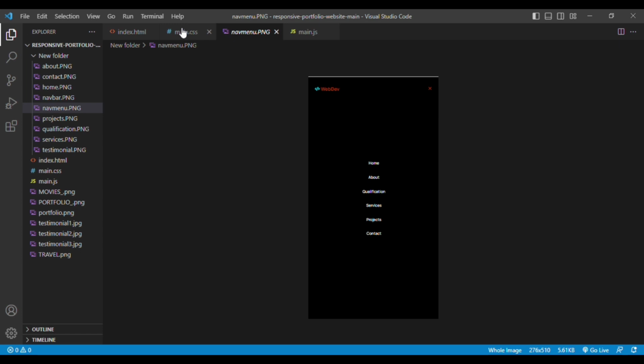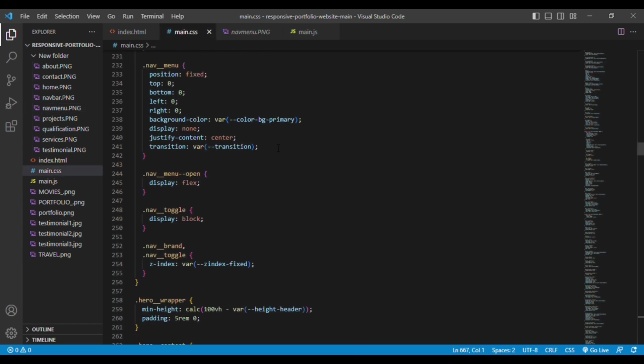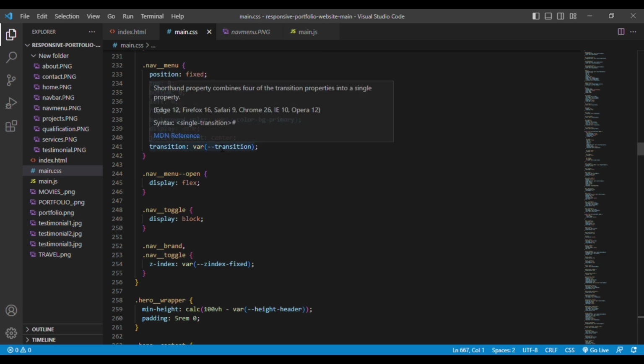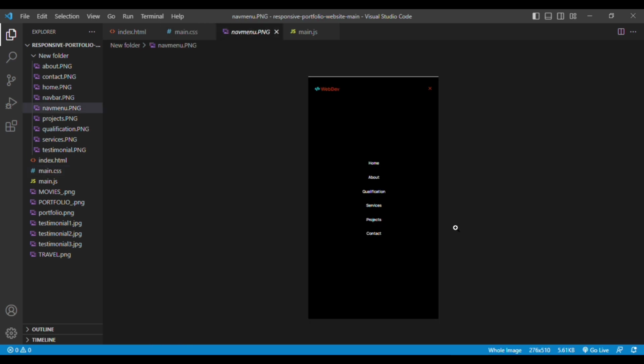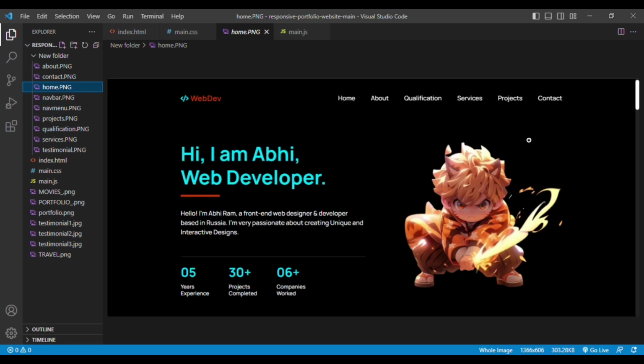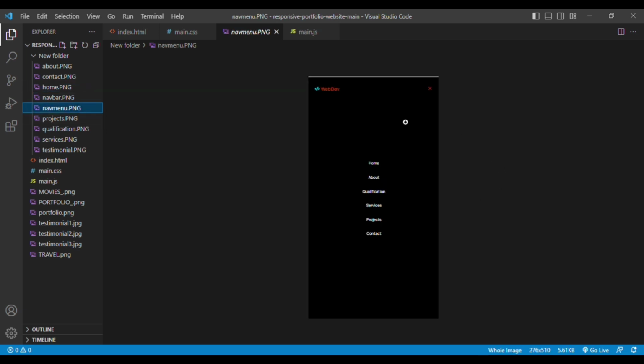Then we have nav menu is fixed, position is 0, top is 0, left is 0, and we have display none, and then justify content is center. So this one is for the mobile version. We are going to display in this way, right? So we don't have to display the nav bar a second time in the heading section. So we are going to remove this nav bar which will be hidden in the mobile version. Only this nav bar will be visible in the mobile version.